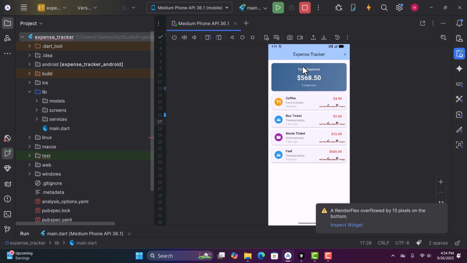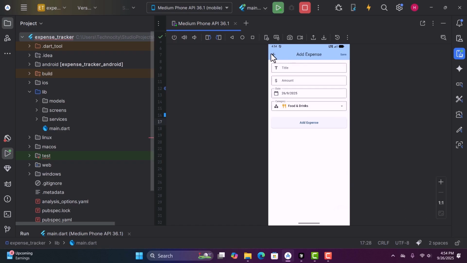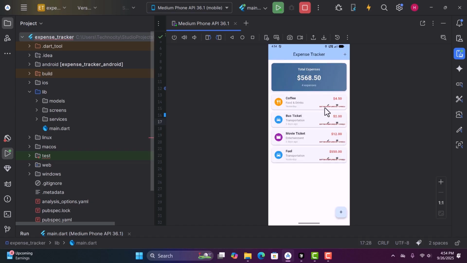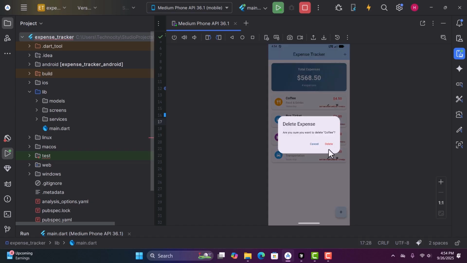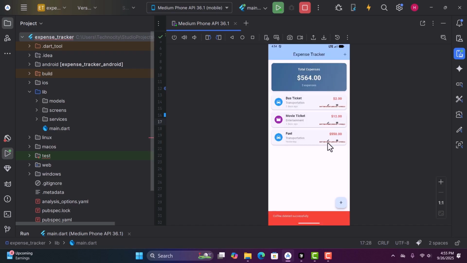Similarly, we are also able to see the total expense and the number of expenses. Apart from that, we are also able to see this plus icon, and this is also for adding a new expense. So let's also try to delete one. We are going to click delete, and now you can see the expense is deleted.